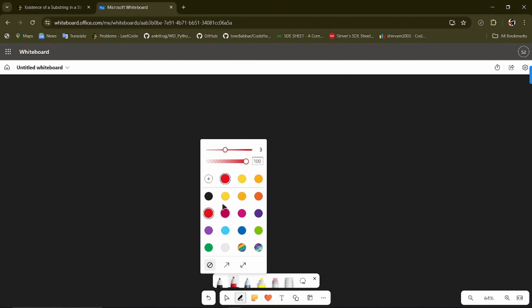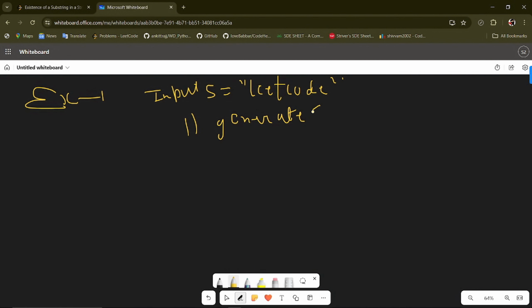Let's take example number one. Our input s is equal to leetcode. First, our step is to generate substrings of length 2.